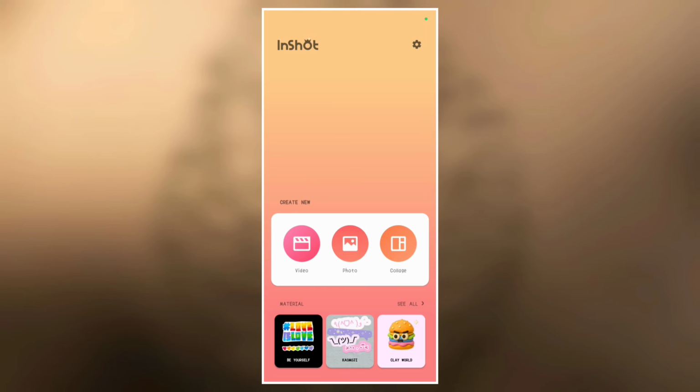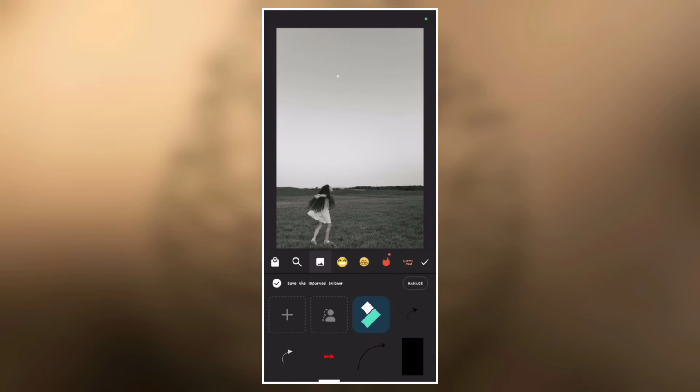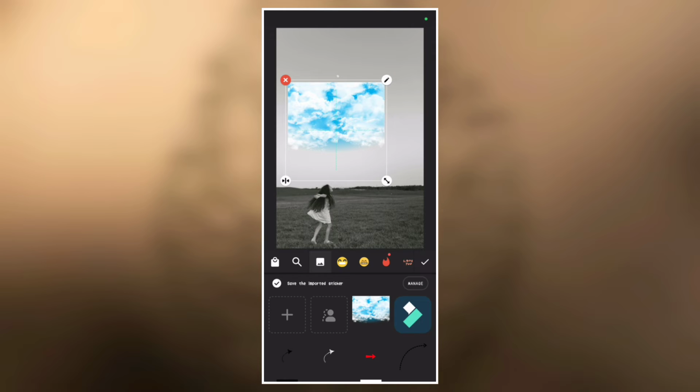So the first step is to open InShot Video Editor. Now let's go to the photo section and select your photo. So this is the photo we are going to transform. So guys, let's go to sticker to add our sky material. Go to sticker. Now let's import our sticker from our gallery and add our sky material.